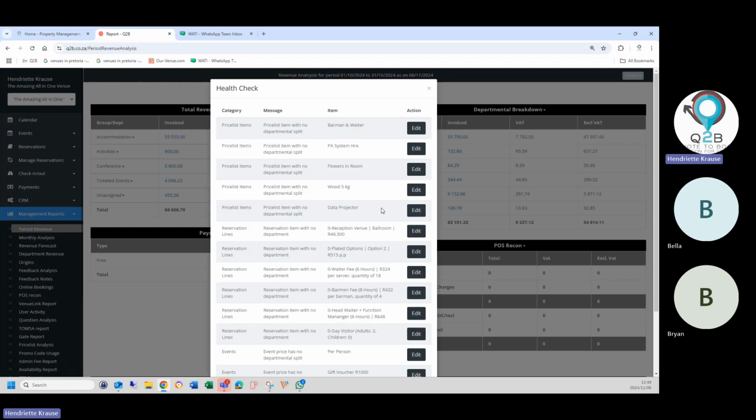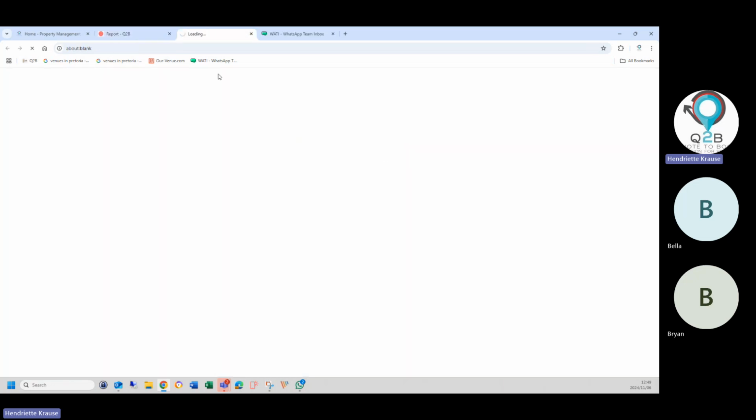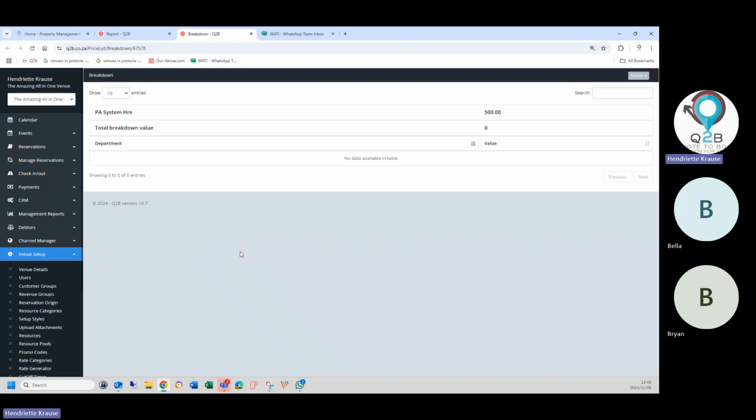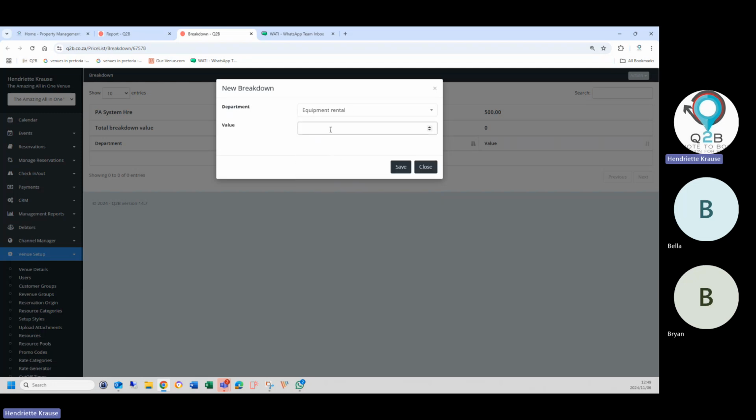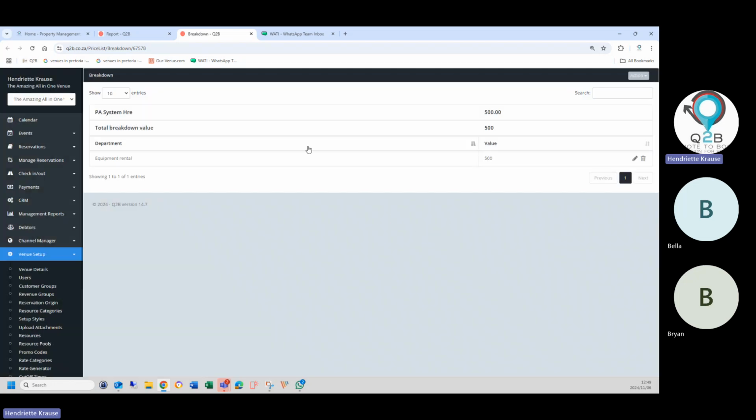So there's all my items that I didn't allocate to a department. So it shows you and I can edit it and it opens up in a new tab. Okay, and this point of sale PA system is not in a department. So I say it goes to equipment rental and what's the value? 500. So save and it's fixed.